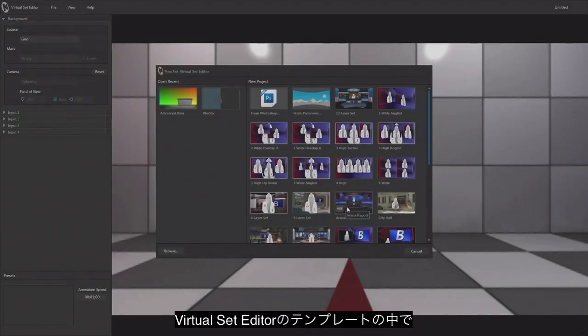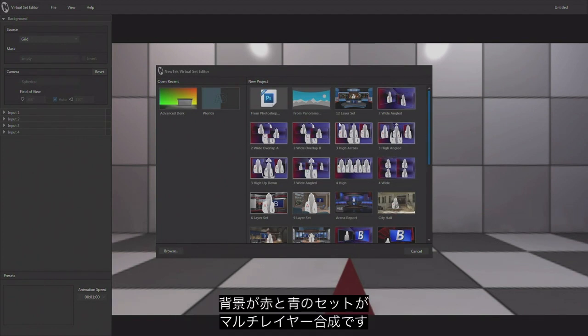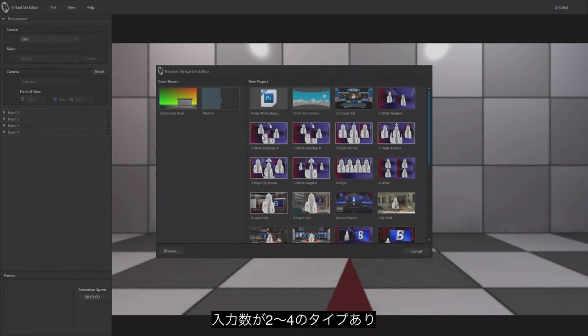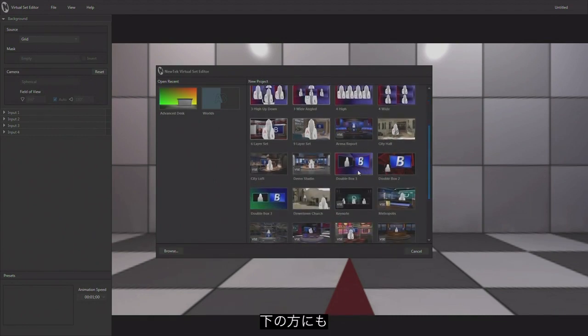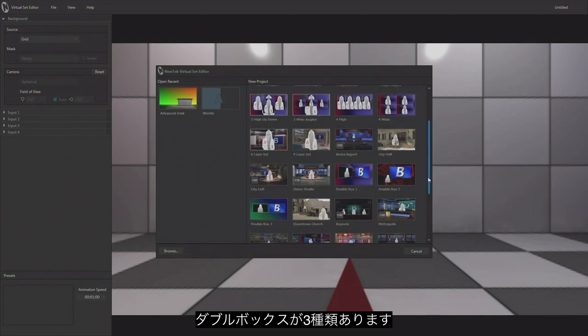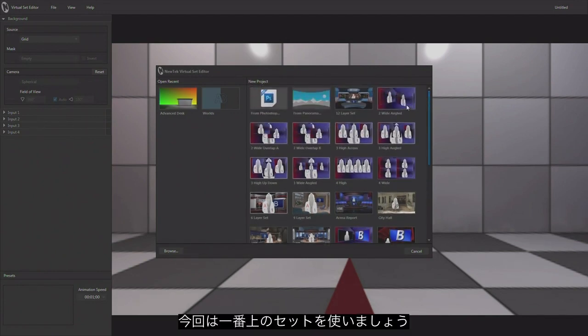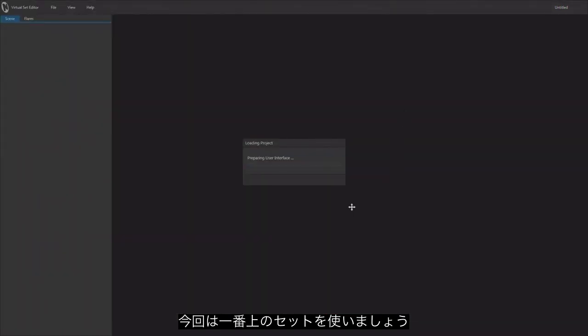Again, when we launch Virtual Set Editor, we're presented with a lot of content that comes with the package, and all of these effects that have these red and blue backgrounds are multi-layered video effects. There are 2, 3, and 4 input versions of these, and if we scroll down a little, there's a couple more down here, double box 1, double box 2, double box 3, and so forth. So we're just going to load up this very first one and take a look at it and how we can manipulate it.